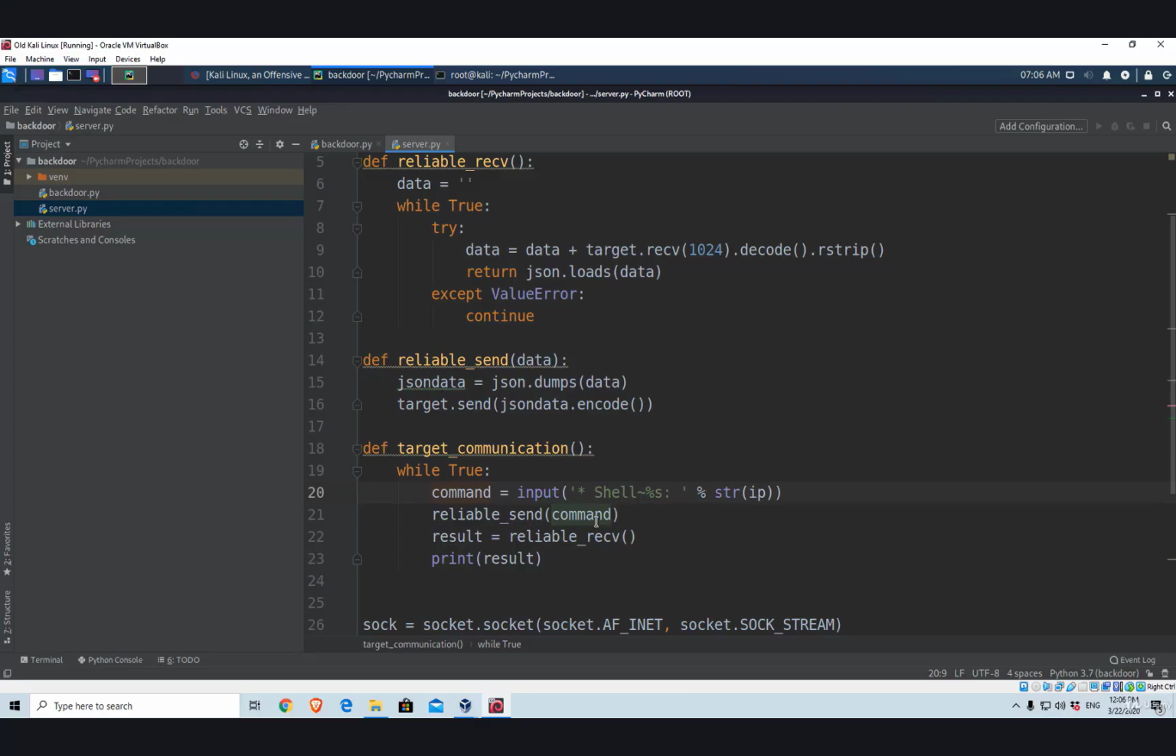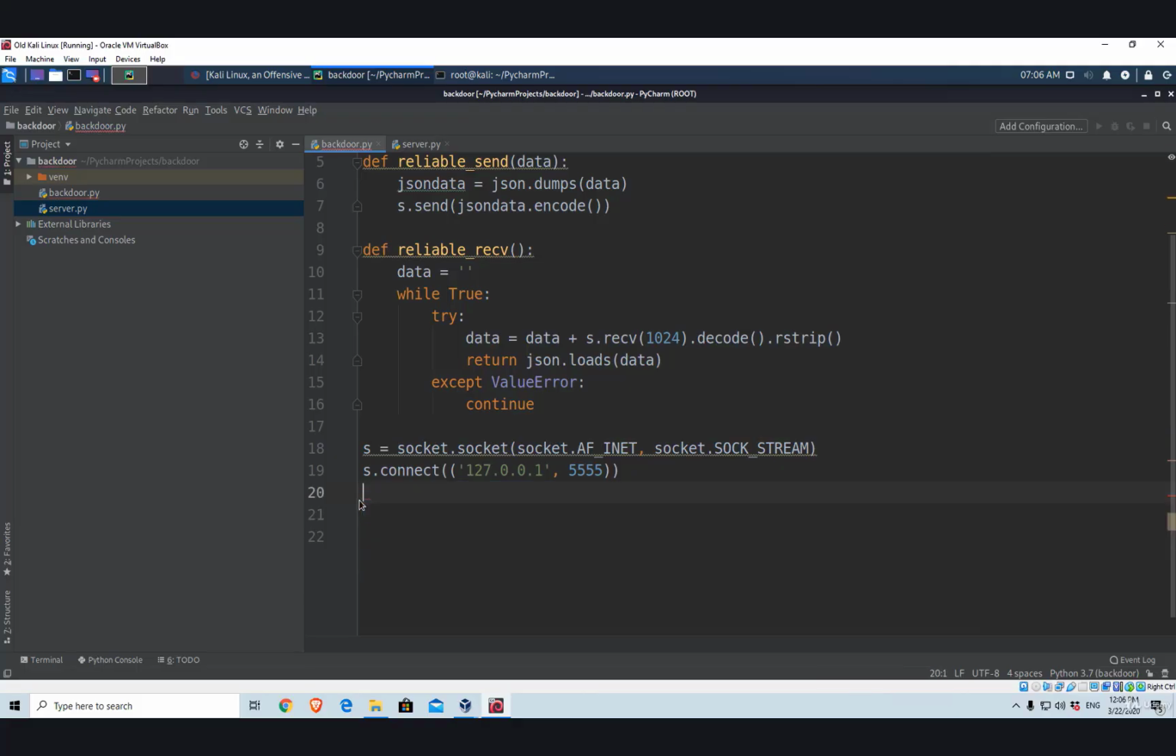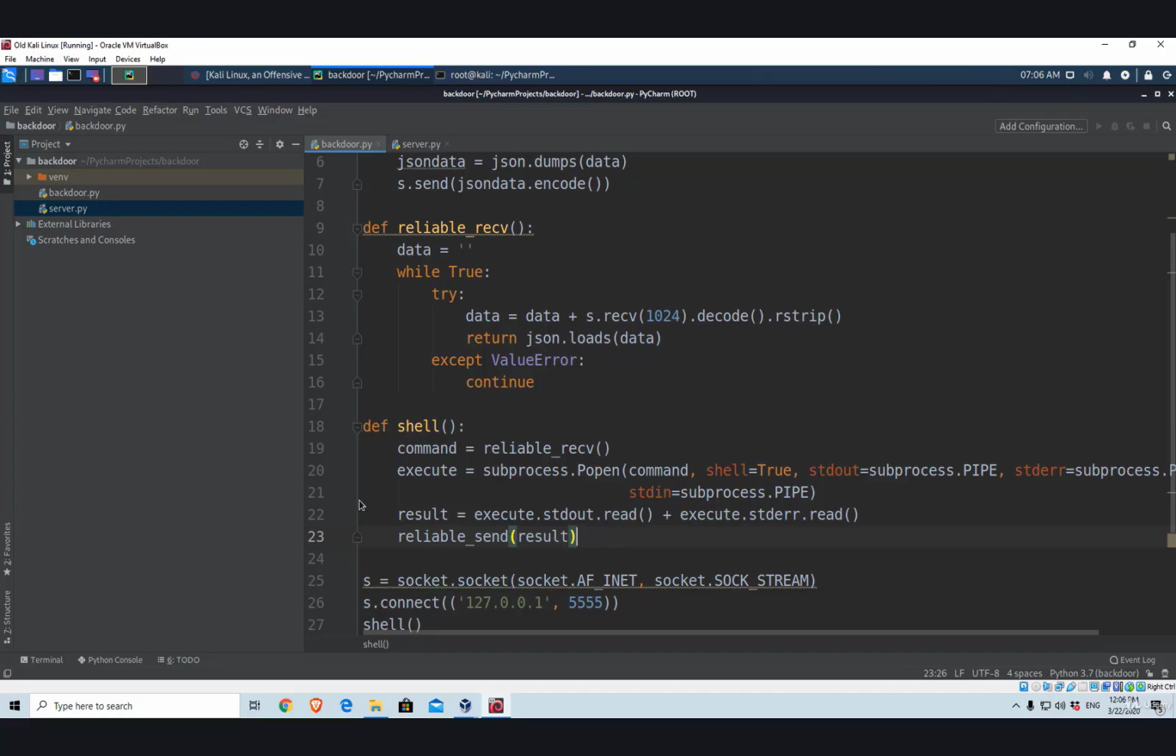and it will prompt us infinitely to input the command, and it will also send the command and wait for the result. We also need to do the same inside of our backdoor. So right here, we're going to copy all of this, copy, then we're going to delete this, and let's create a function called shell, define it right here, shell, and paste our code.